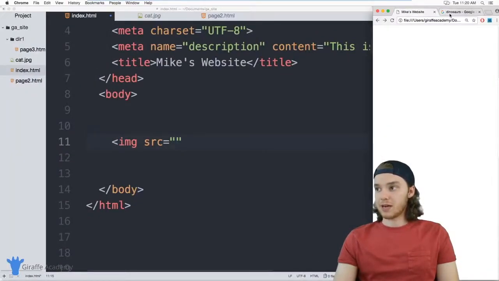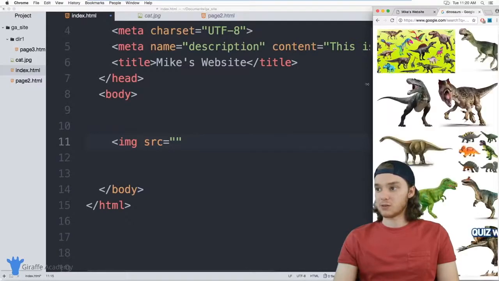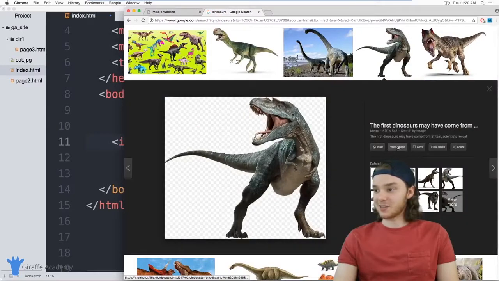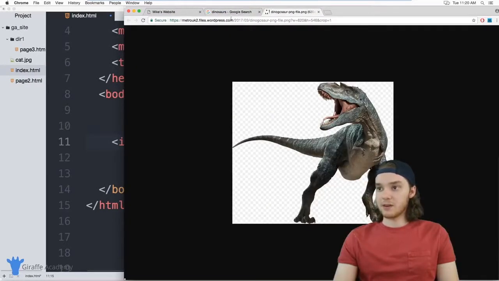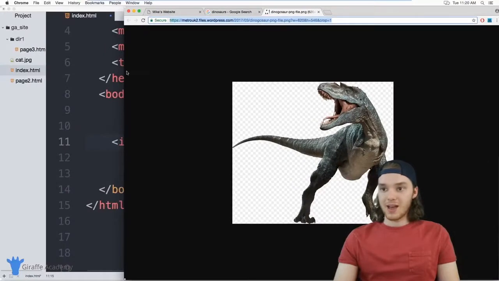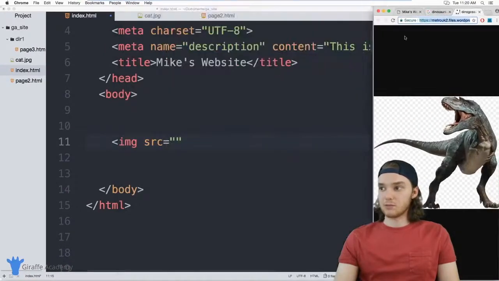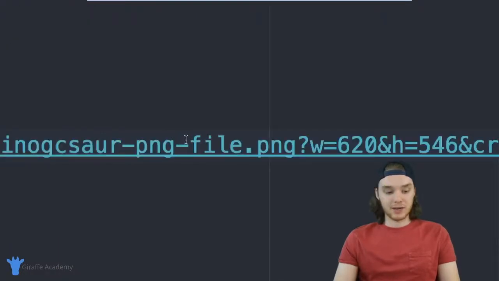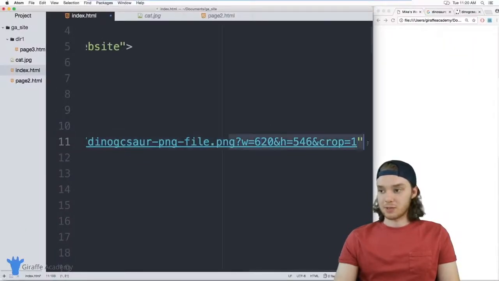So over here in my browser, I just have some pictures of dinosaurs, and there's a bunch of dinosaurs here. Here's a T-Rex, really scary. So I can just view this image, and you can see up here that this image has an address associated with it, right? Obviously it's this crazy address, but I can copy the address of this image, and then I can just paste it into this source attribute. So I can just paste that right in here, and we got this awesome image.